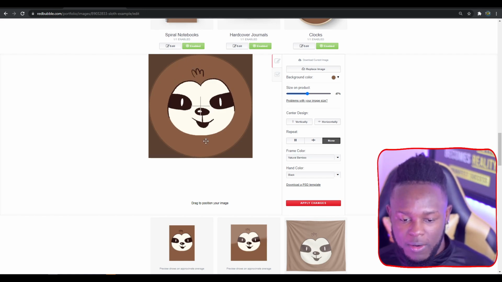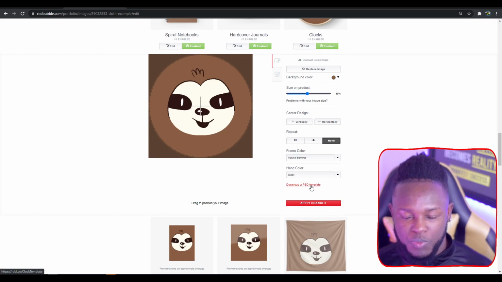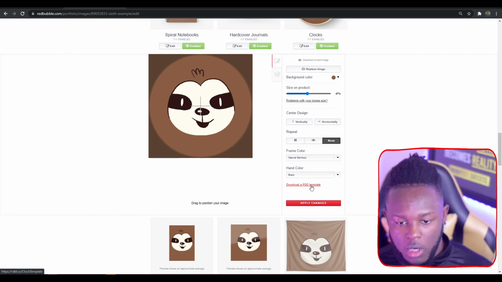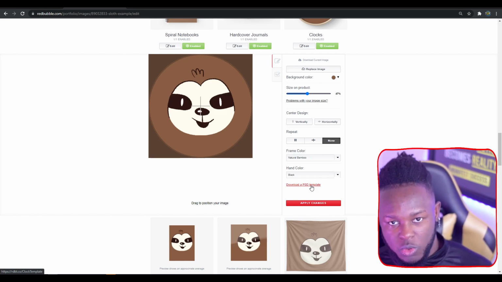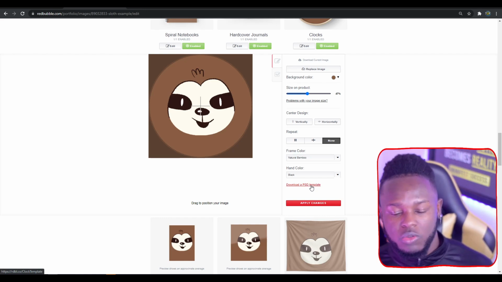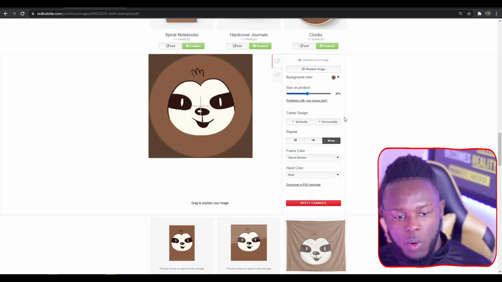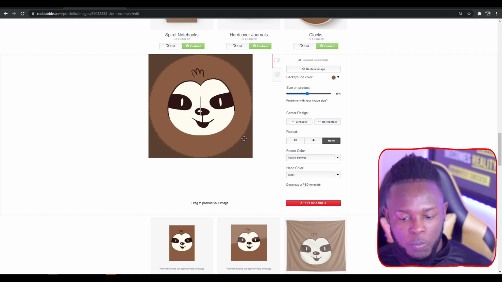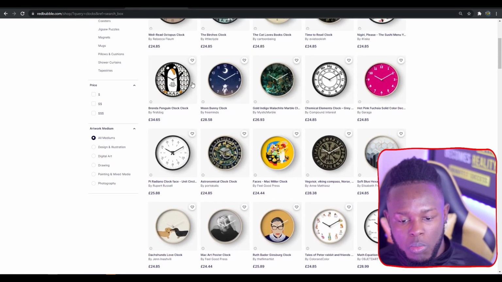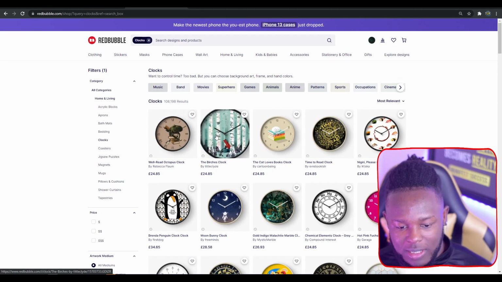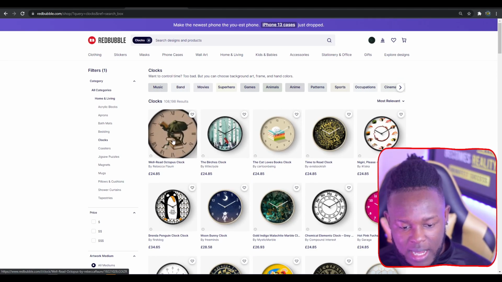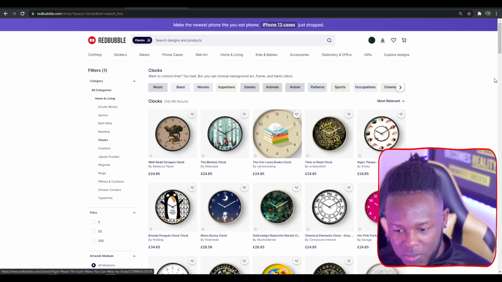And the great thing about Redbubble with this specific type of product is that they allow you to download a PSD template, which you can open on Photoshop or Photopea if you don't have Photoshop, which is a free online alternative you guys can use. And once you use this, it will pretty much allow you to download that template and you can make something that looks more like these clock designs. As you can see, there's the numbers there.